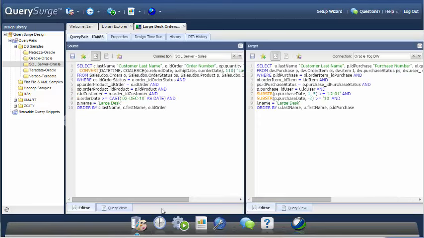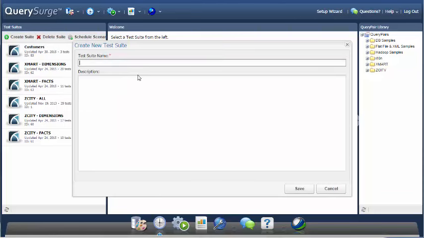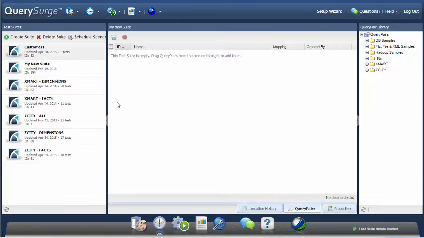Let's move on and talk about scheduling. And in order to see how QuerySurge lets you schedule tests, we've got to introduce a couple of new terms. One is the idea of a suite. And a suite is simply a collection of query pairs for purposes of execution. So you can see we've got an empty suite here that we just created.